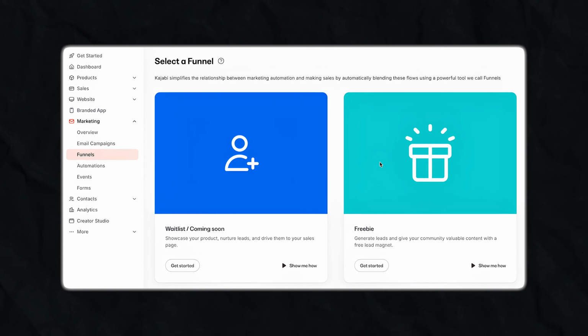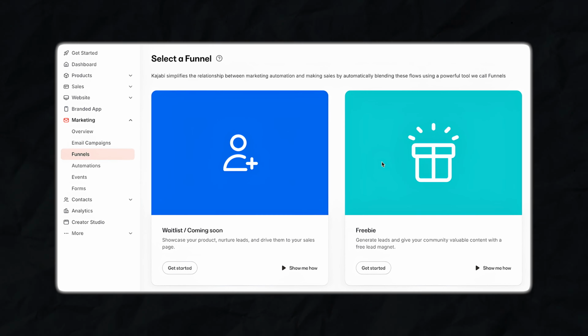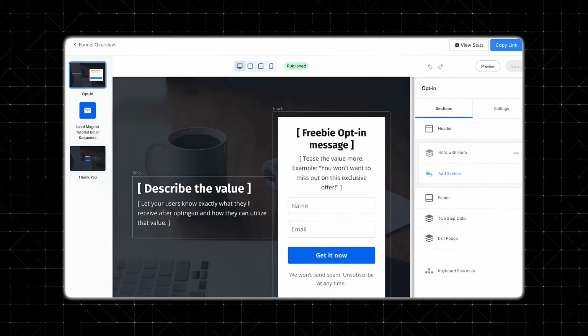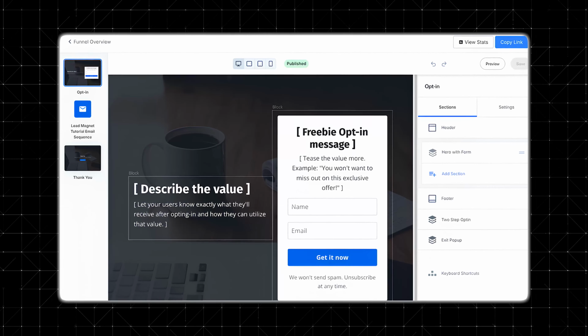And then we'll head to the Pipelines tab. We'll click New Pipeline and choose the freebie or lead magnet option. Kajabi will auto-generate a simple funnel with a landing page, opt-in form, and a thank you page already connected.